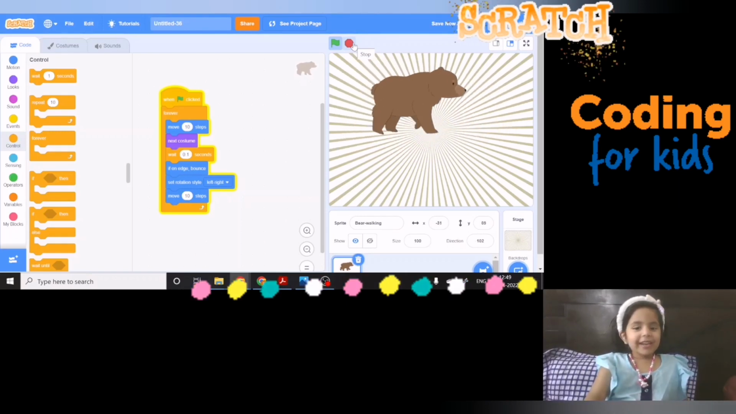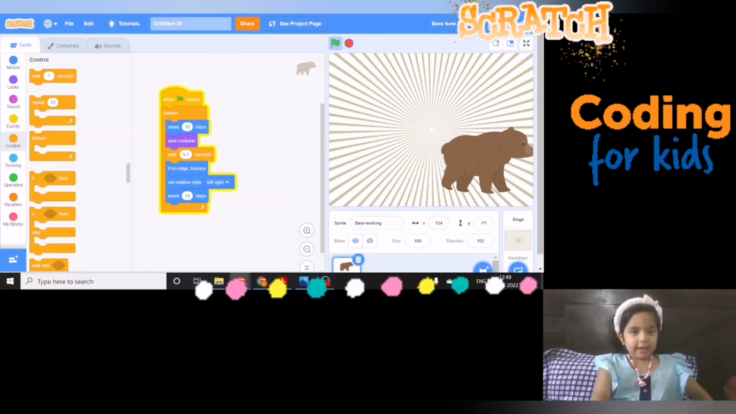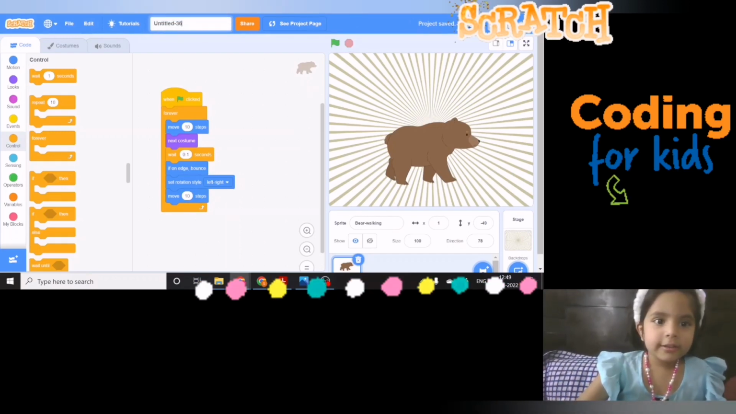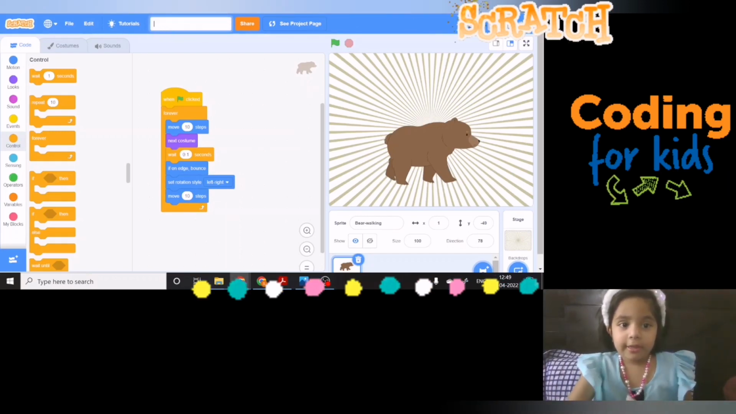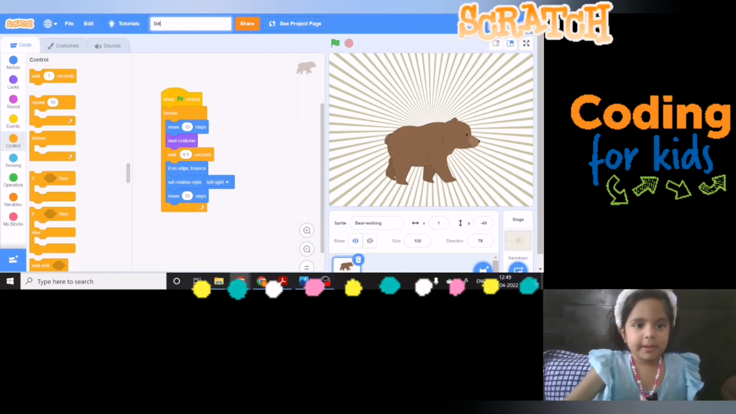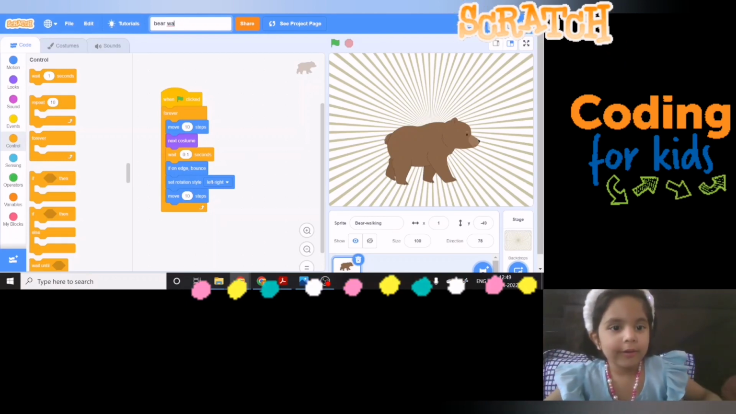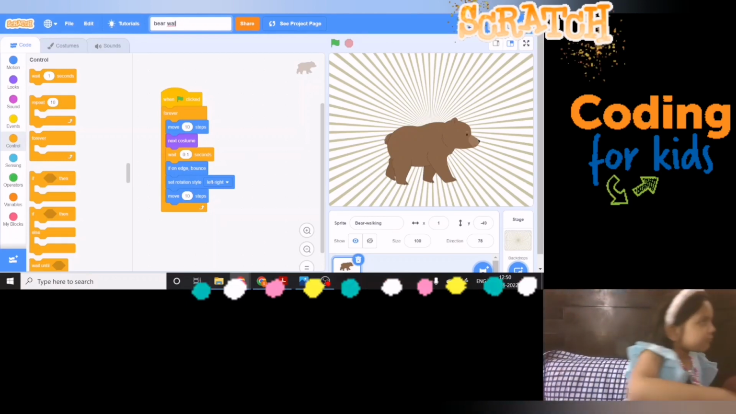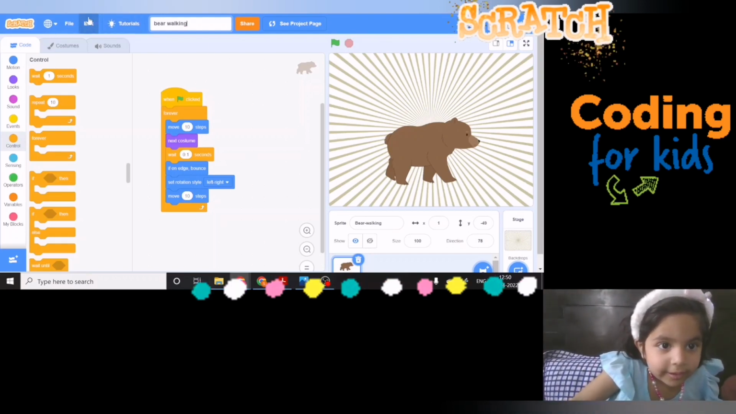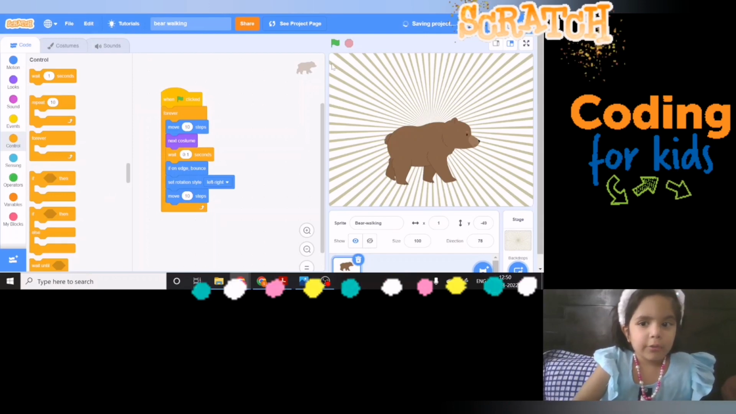So if you enjoy it, practice it. If you want to rename your project, click at the top and then type your project's name. You just write walk. I'll write walking. Okay, so now you can click on file and save now.